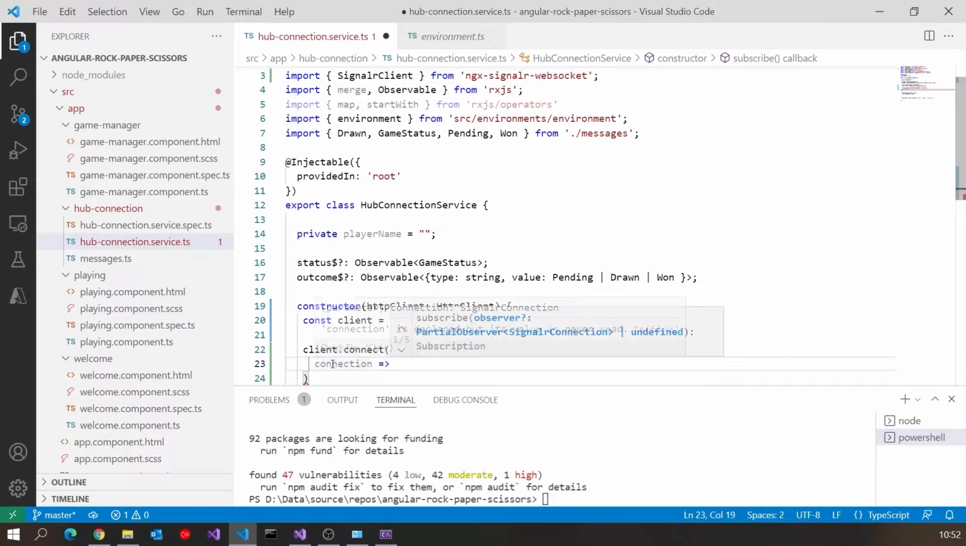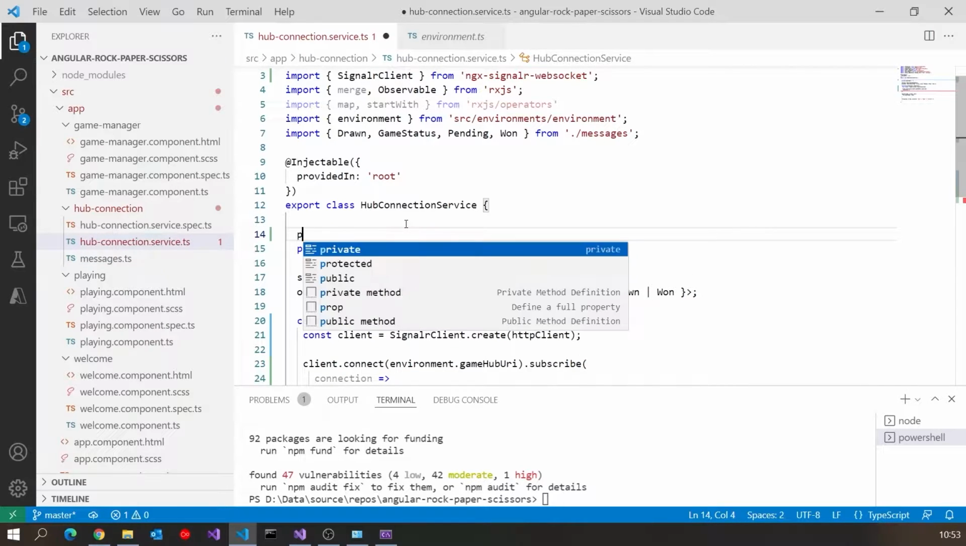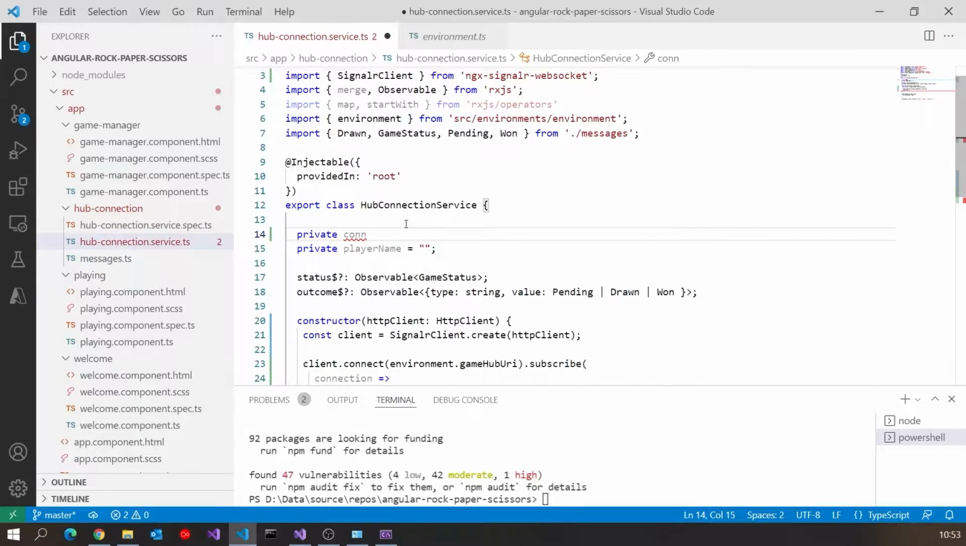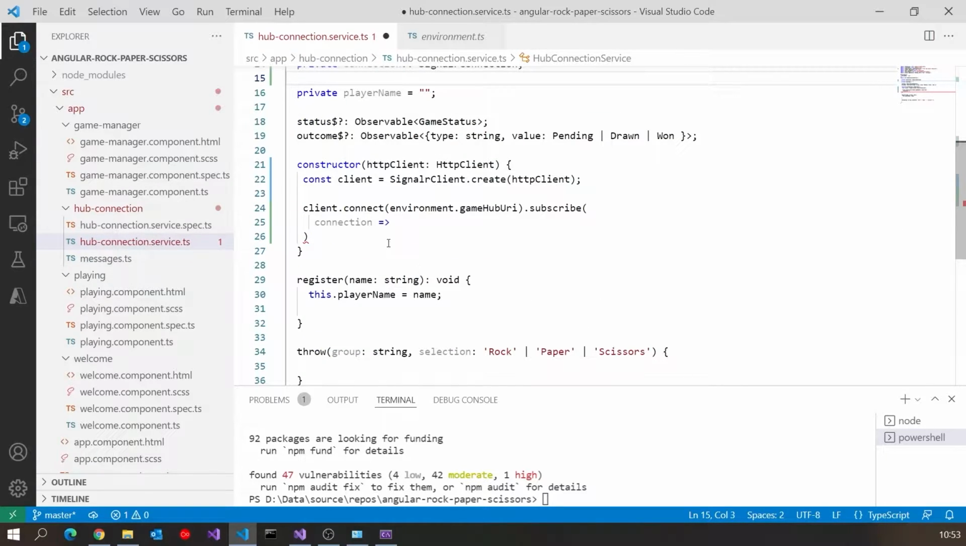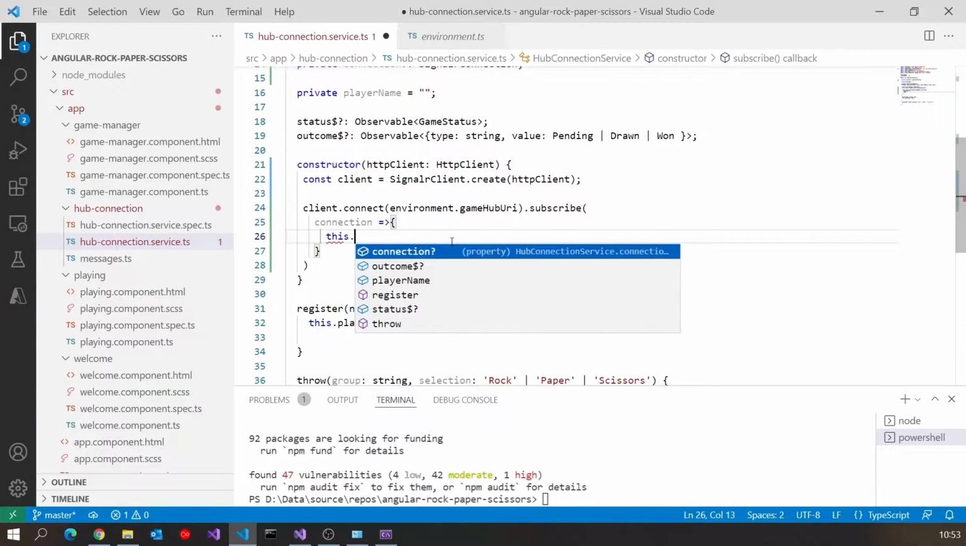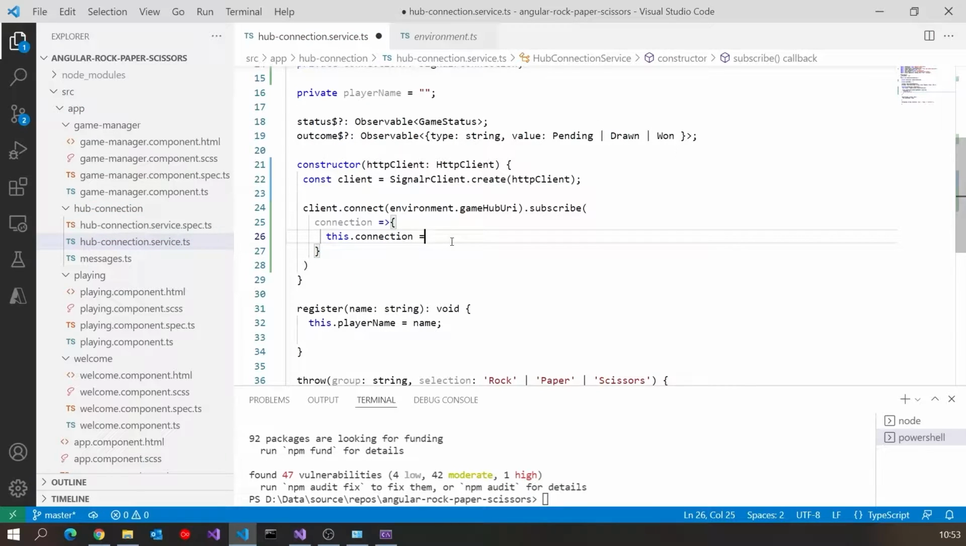We'll see that this connection is of type SignalR connection. So what I'm now going to do is make that a member of the class. So I'm going to have a private, and we'll just call this connection. It's going to be uninitialized to start with, so we'll put a question mark on that. And then the type is SignalR connection. So that is what we're going to have. And then down here, we can just say this dot connection equals connection, the one that's come in to the subscribe. So that has hooked us up, and we're now ready to go and do the communication.